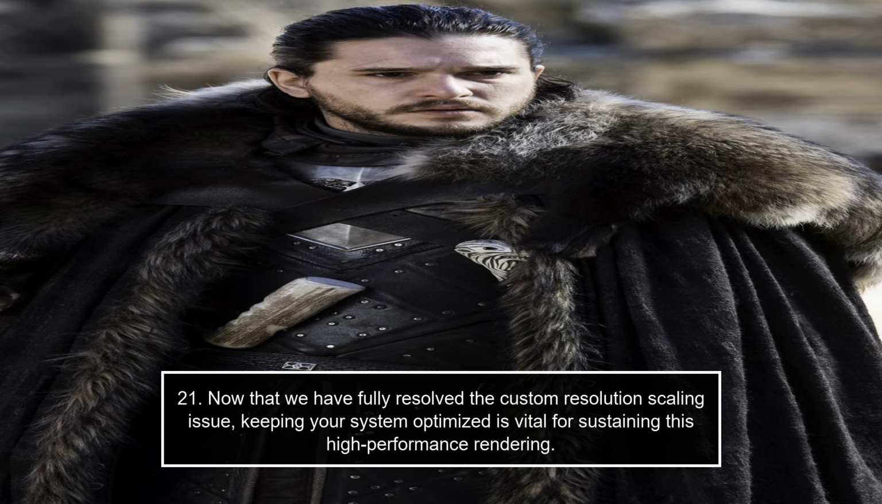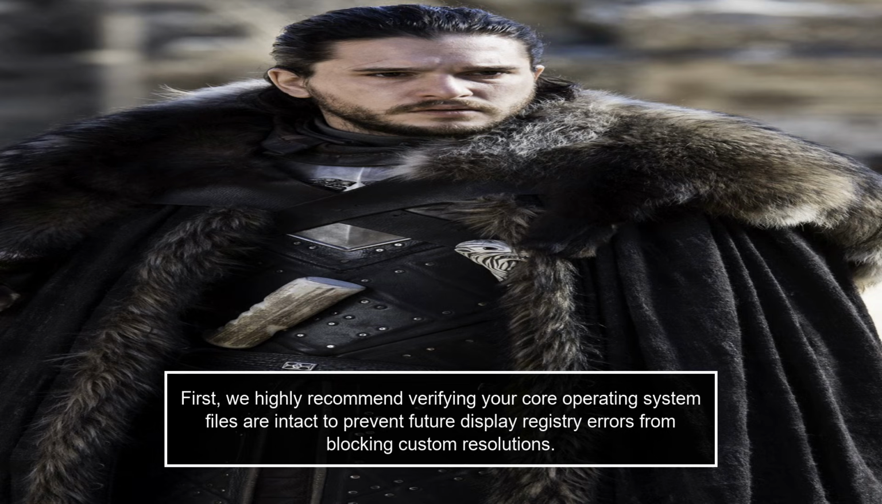21. Now that we have fully resolved the custom resolution scaling issue, keeping your system optimized is vital for sustaining this high-performance rendering. First, we highly recommend verifying your core operating system files are intact to prevent future display registry errors from blocking custom resolutions.